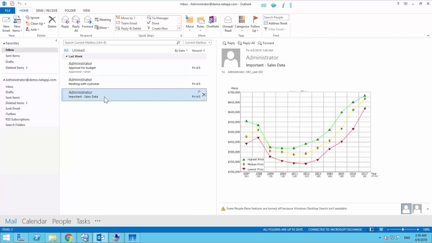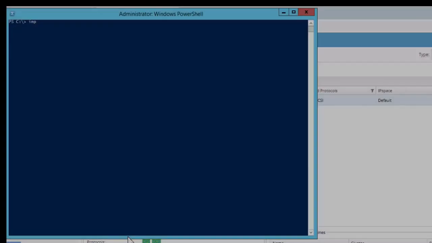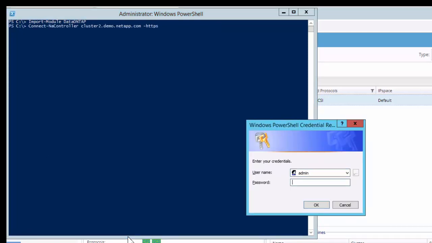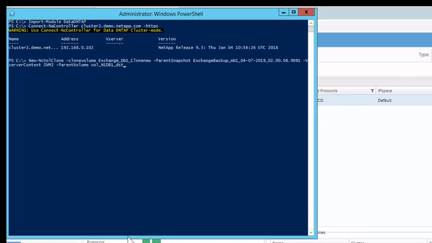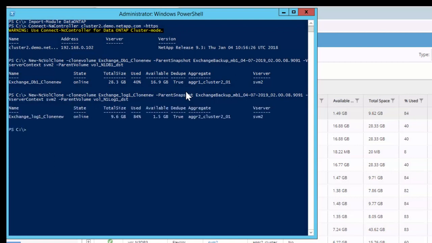Now let's perform the same task using ONTAP PowerShell commandlet. First, import the ONTAP modules using the command import-module DataONTAP. Then connect to the NetApp controller by providing the correct credentials. Create the clone of the volume first. Create the clone for both the data volume and log volume that host the Exchange database. Now map the LUN from the clone copy of the volume to the target server.